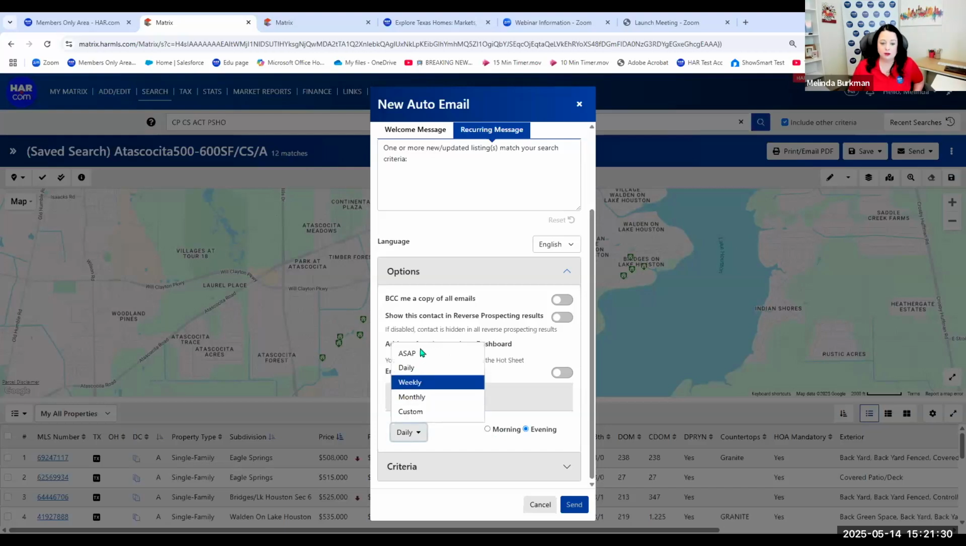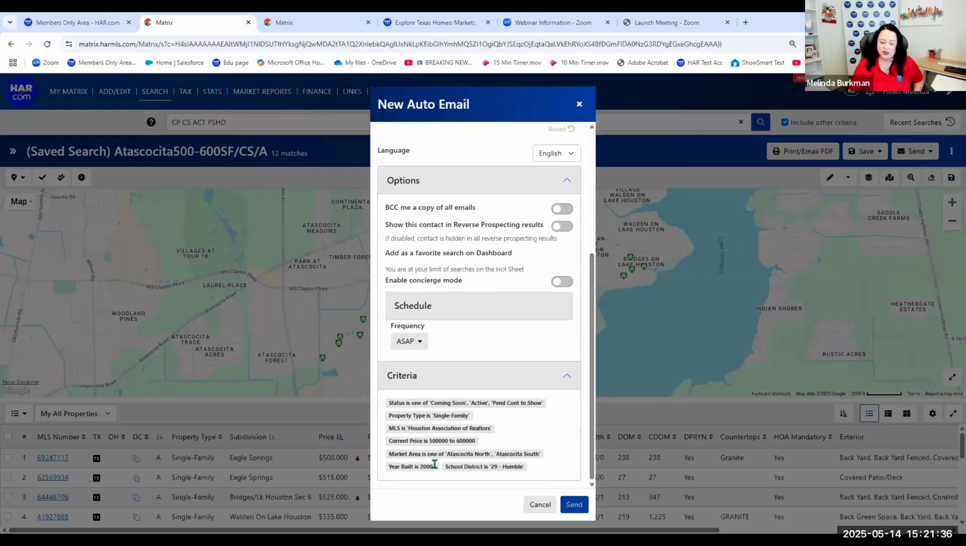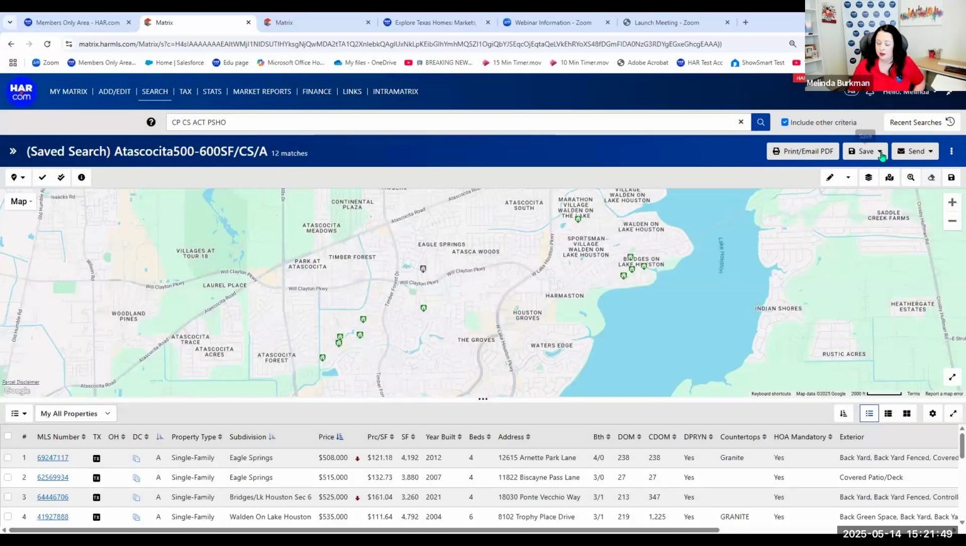Okay. So choose ASAP. Then you get one last chance to check on the criteria. If something here is not correct, then I'm going to cancel, go back to my criteria sidebar and change that, and then open up my auto email form one more time. Okay, so that was under, we've got save, and then we were under send.